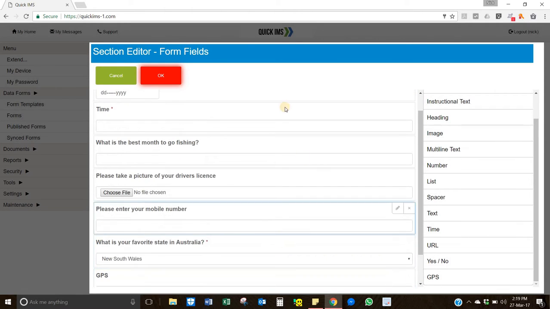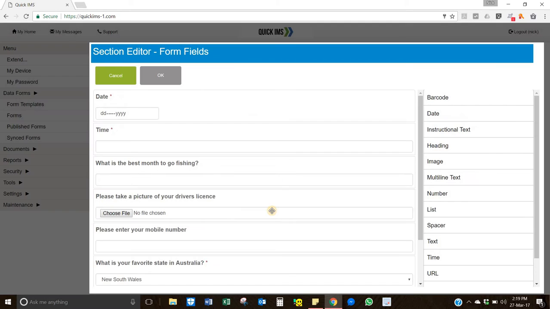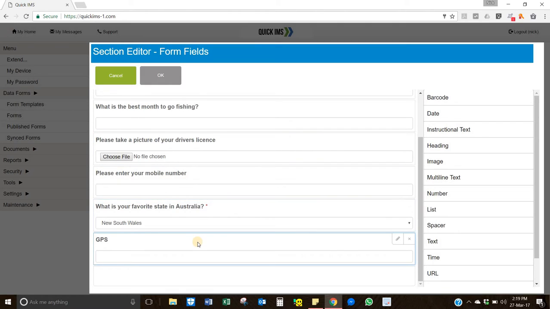Okay. When we work through forms, it's a good idea to save regularly. So we can go OK and we can go save. Okay, so that is now saved. Our work is secure in the system. So now we can go back in and continue with our form.